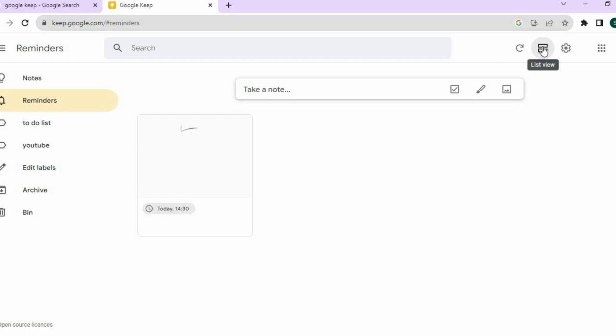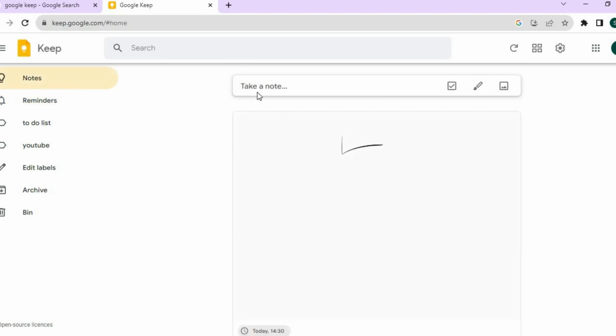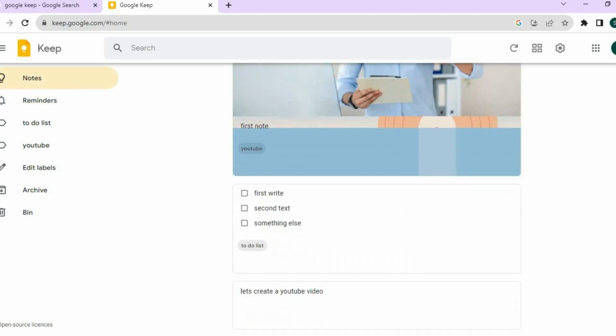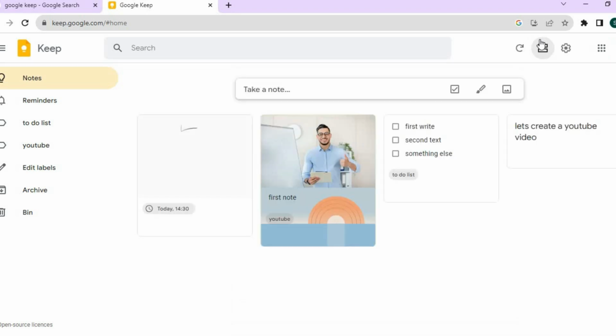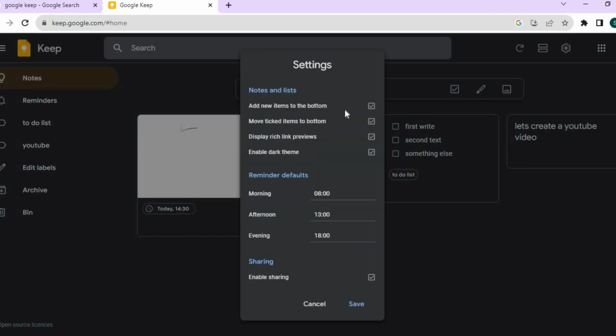And if you would like to change the view, you could tap on the two boxes and you can change the view, as you can see right there. So you could change the view to list view, and you can tap on that to change back the view. And again, remember, if you tap on the settings cog, you can enable or disable dark mode. You can also tap on settings right here and you can see the different settings features. So you can set up the reminder defaults. If you'd like to automatically enable sharing, you can also do that.